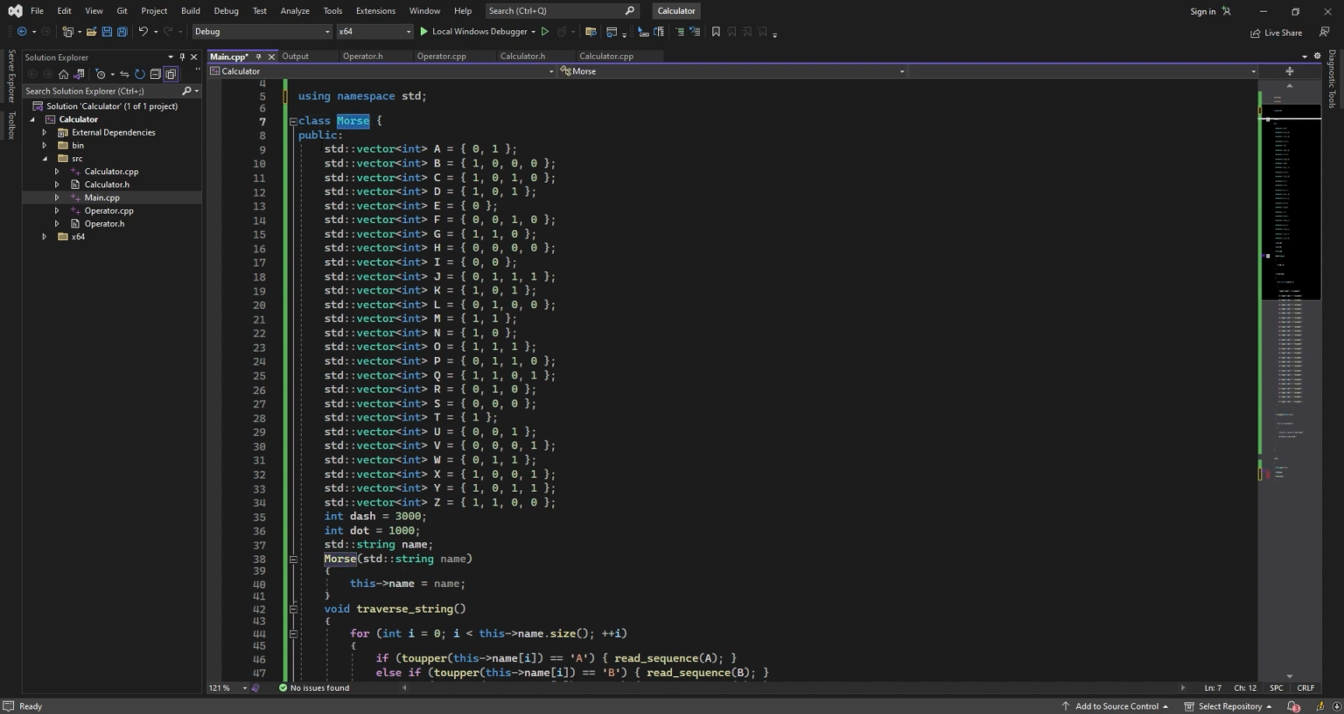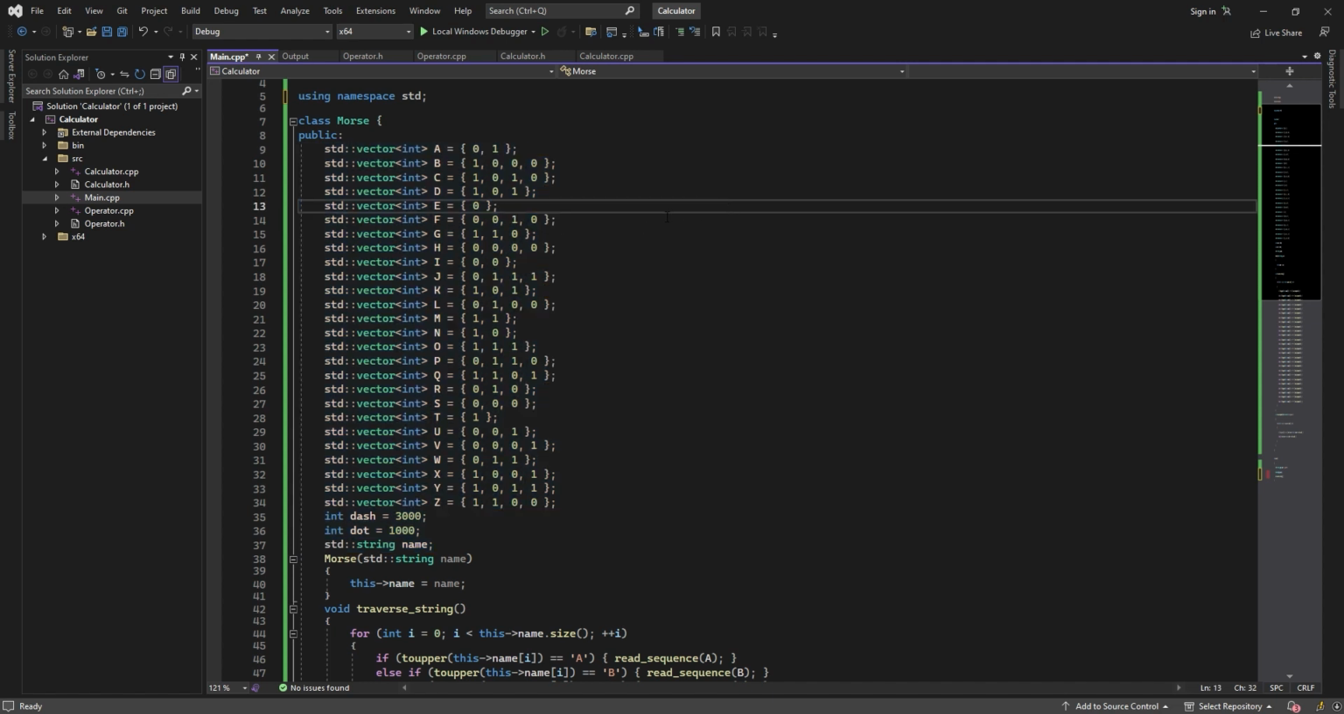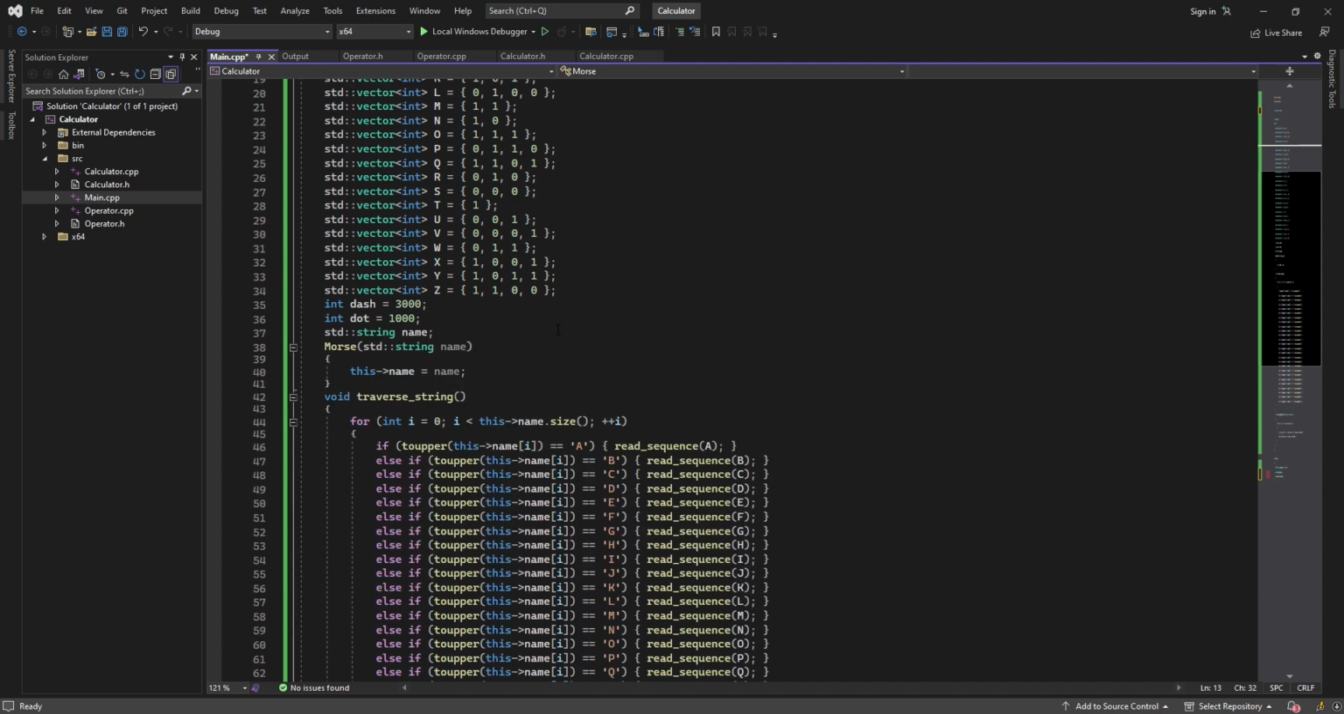I've got a class called Morse, and the public section of that class is basically a bunch of definitions, right? This first bit is just a bunch of attributes, and these actually encode the definitions for characters in Morse code. So A is dot dash, B is dash dot dot dot, and so on, you get it. There's 26 characters, they all have different definitions, and that's the sequence that I expect the LED to blink when I input that character.